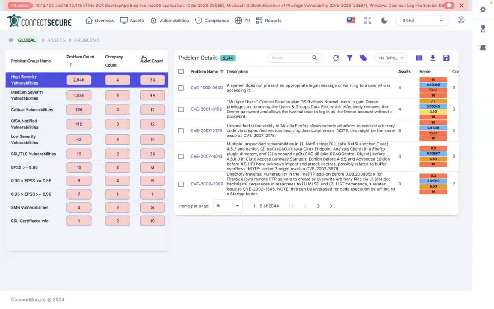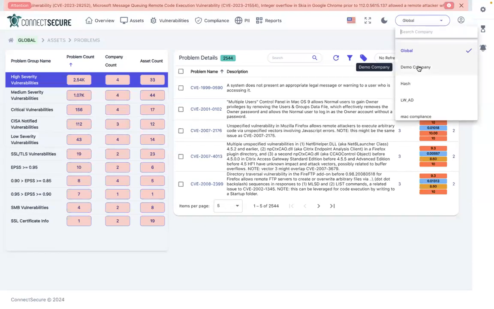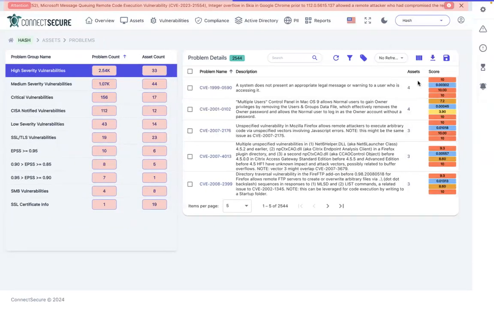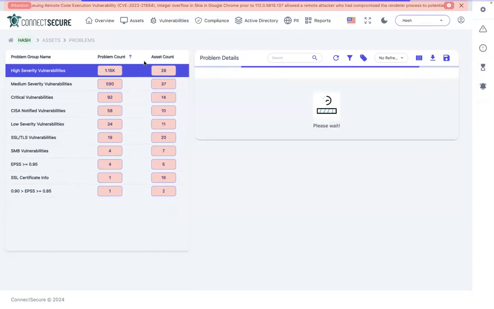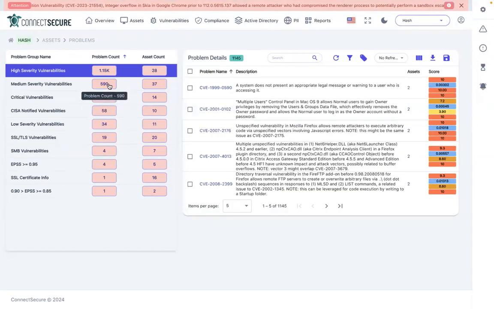And what this does is bring to the fore the things which are actually problems, showing you that these are high severity vulnerabilities, these are medium severity vulnerabilities, critical vulnerabilities, and all of those pieces, and the number of companies in which this particular problem is occurring, and the asset count. Now, I can switch to a particular company view, and in that case, the company count goes away, and what you're seeing is exactly this company's details, again categorized by the same thing.